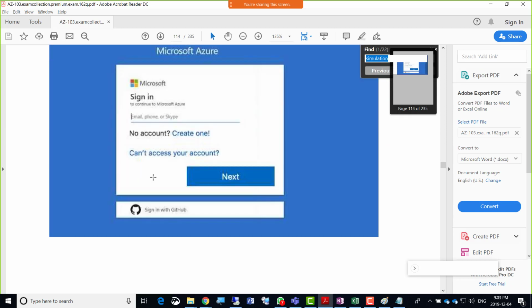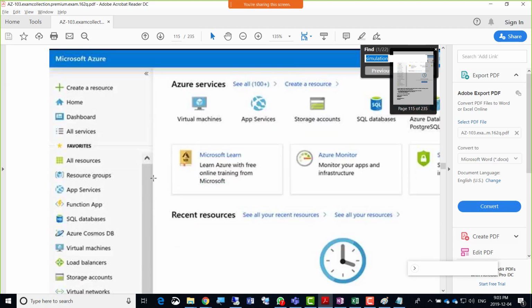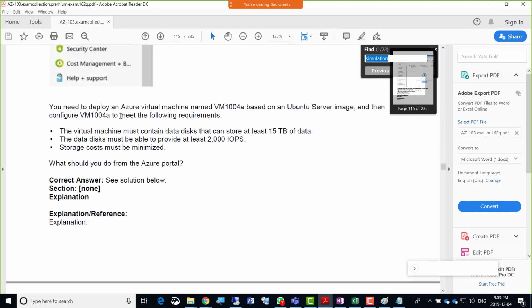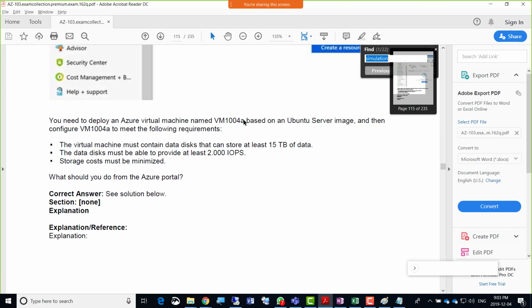If we go back here, go down here, you need to deploy an Azure virtual machine named VM1004A based on an Ubuntu server image, and then configure VM1004A to meet the following requirements. The virtual machine must contain data disks that can store at least 15 terabyte of data. So, okay, we have to add a data disk now. The data disk must be able to provide at least 2,000 IOPS, and then storage costs must be minimized. So okay, let's create that.